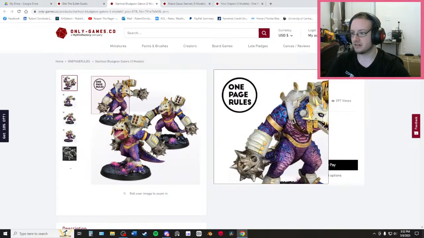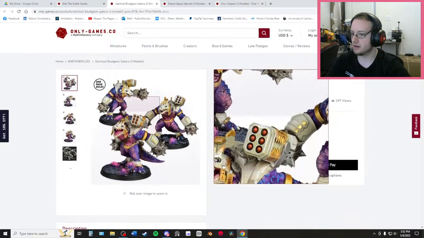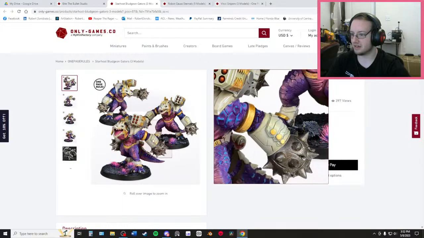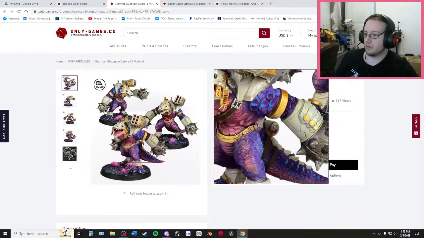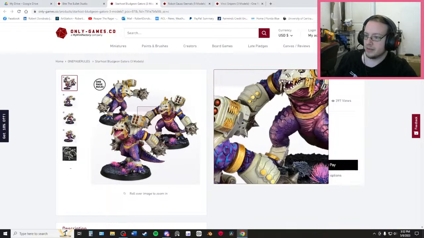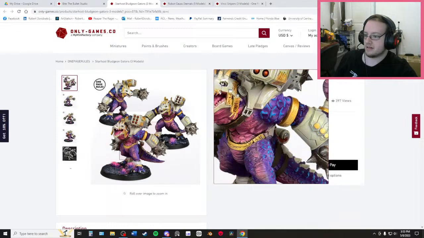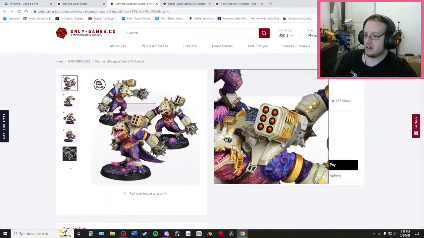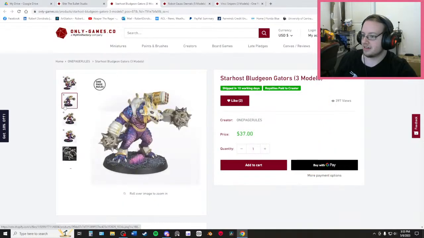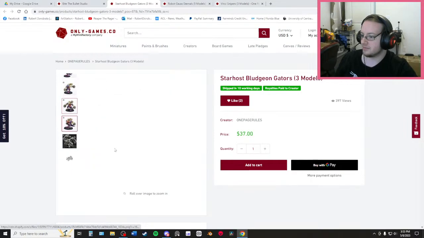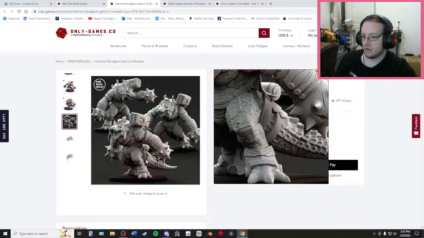These guys are fantastic. These are from One Page Rules as well. They were from Star Host. Yeah, Star Host, that's the one. There's a couple variants that have guns on their hands, but these ones have big spiky bludgeon balls on their hands. They're just fucking cool, man. They're gators. They're gator dinosaur men with spike ball hands and rocket launchers mounted to their fucking shoulders, and they're wearing armor. I mean, look at these dudes, they're so fucking awesome. And then you can see them without any of the paint, just the glamour shot to show what the print consists of.